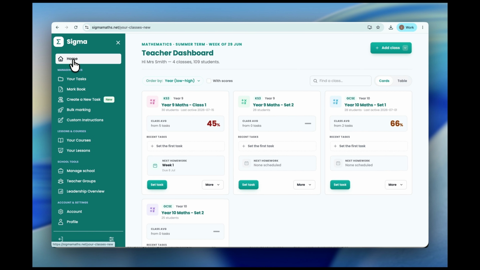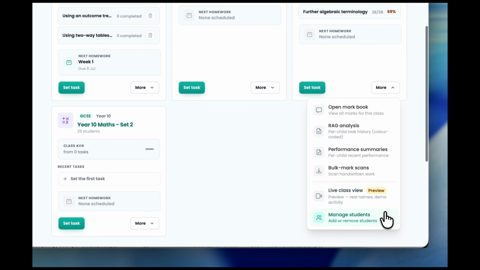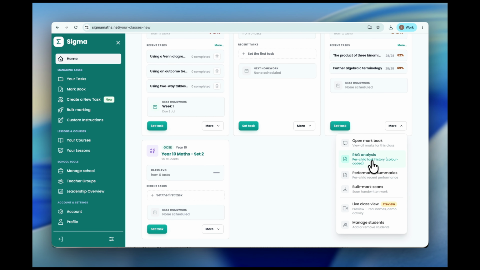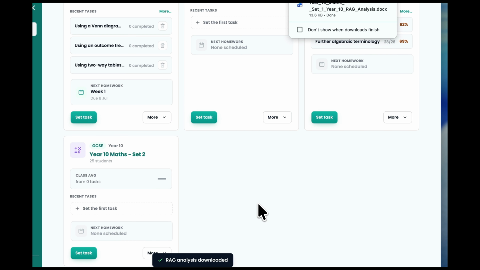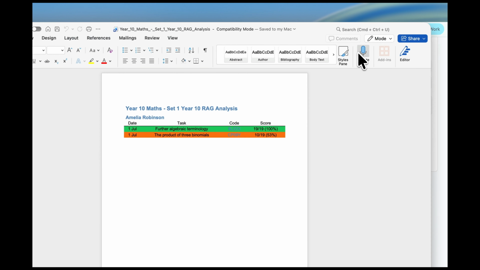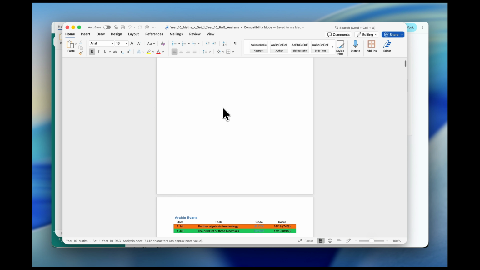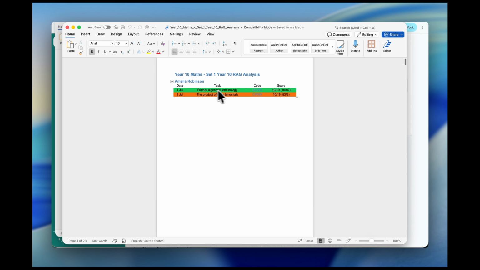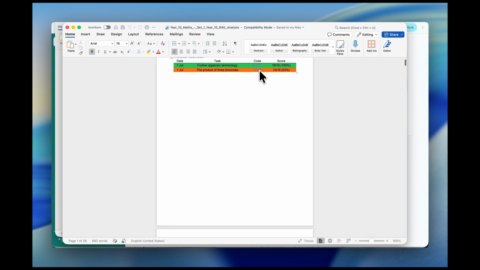So that's individual task summaries, but we can also create longitudinal summaries. So I can build a RAG analysis, which will create a document showing the results of each task. So I've only got 2 here, but normally you'd have a large number of tasks, and then the students and you can see at a glance which of those topics the student's not done well on, and crucially have some more practice questions on those particular topics.